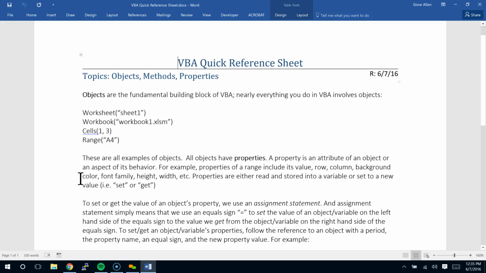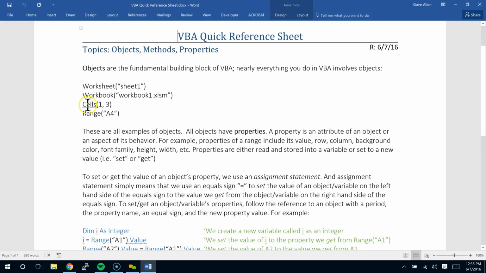All right, so the VBA quick reference sheet just gives you a little bit about some of the ways you refer to different workbooks, worksheets, cells, and ranges here. And it gives you some ideas. But the main thing that we're covering here is the idea behind objects, methods, and properties. So let me take just a couple of minutes and talk you through that.